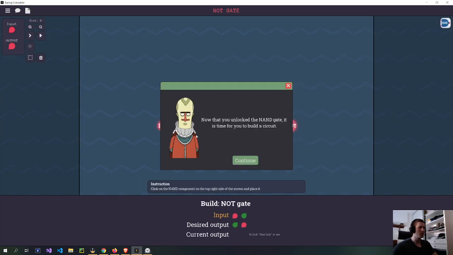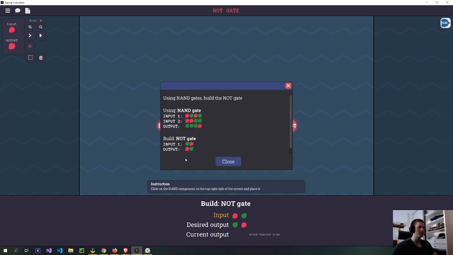Onwards. Now that you unlocked the NAND gate, it is time for you to build a circuit. Last level we made a table that described the circuit. This level will be the circuit that matches the table. Using NAND gates, build a NOT gate.